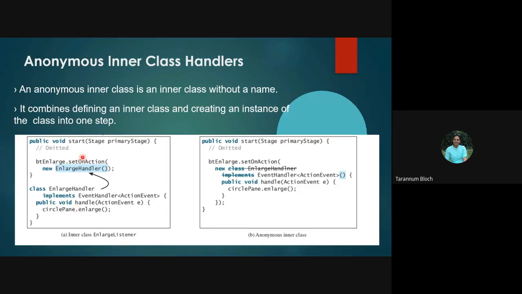So when the button is clicked, buttonEnlarge, this is our object, right? What we are doing is we are writing a public void handle(ActionEvent) and we call circlePane dot enlarge. So enlarge is the method which will make the circle size bigger, right? Right now we are very much specific, and we said when buttonEnlarge is clicked, so we said buttonEnlarge dot setOnAction, we are calling the enlarge method. But at times we are not sure.